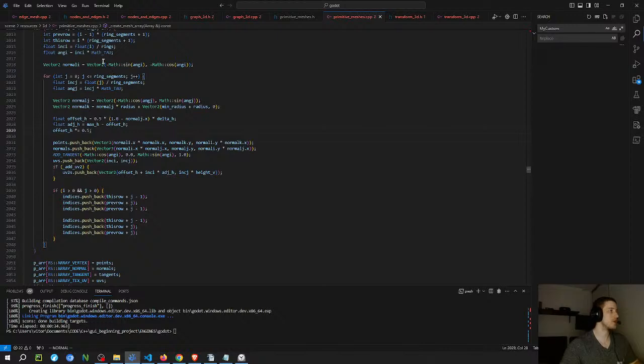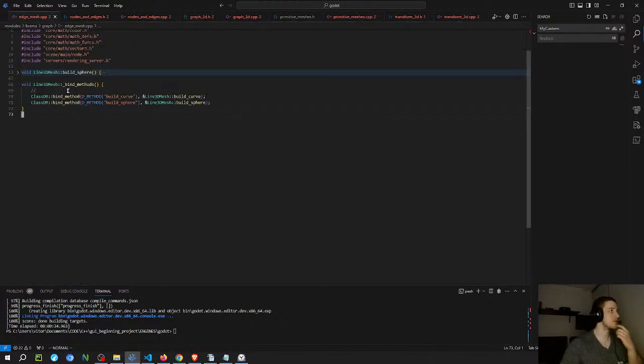But for array meshes, you do it differently. And what they recommend in the documentation is either array mesh or immediate mesh, or you can use surface tool as well.